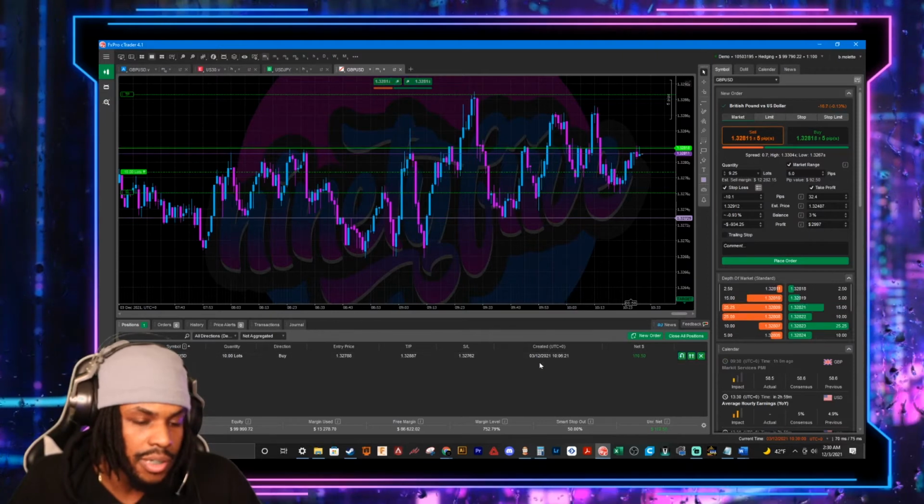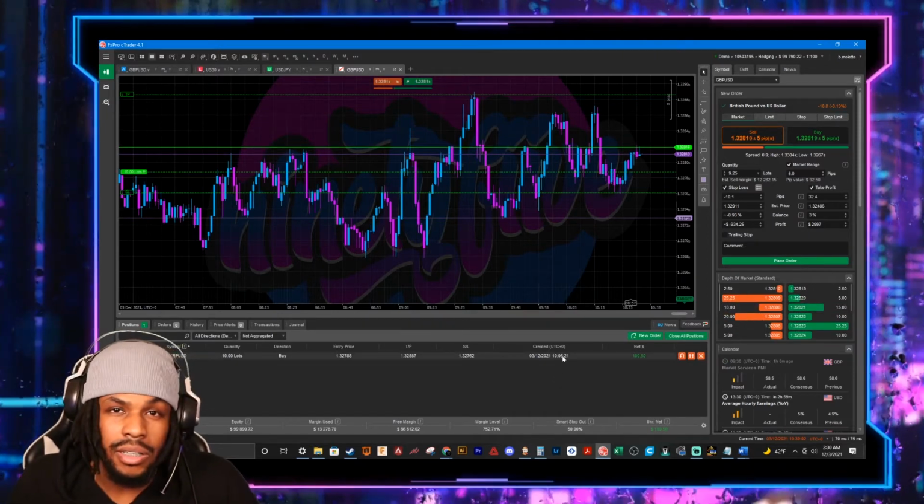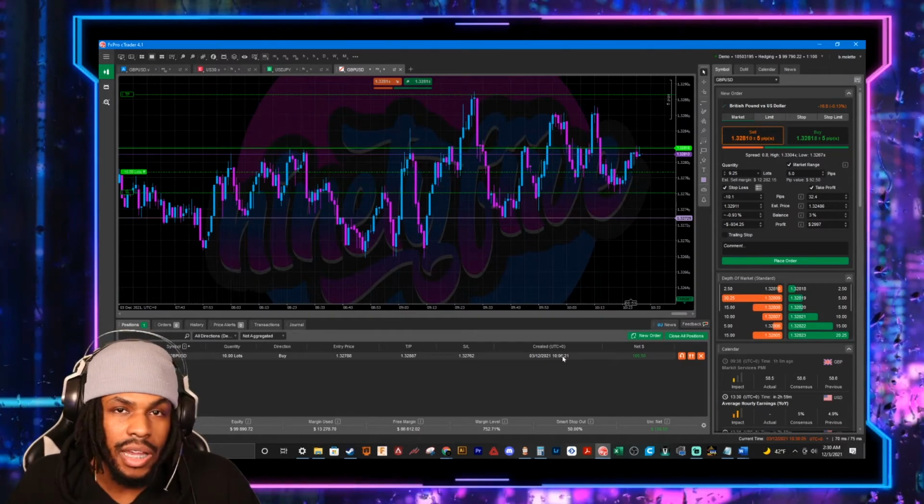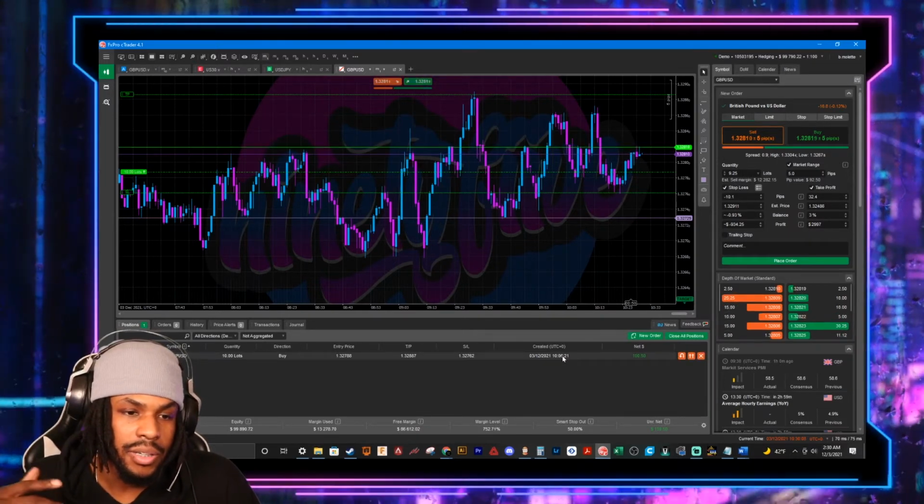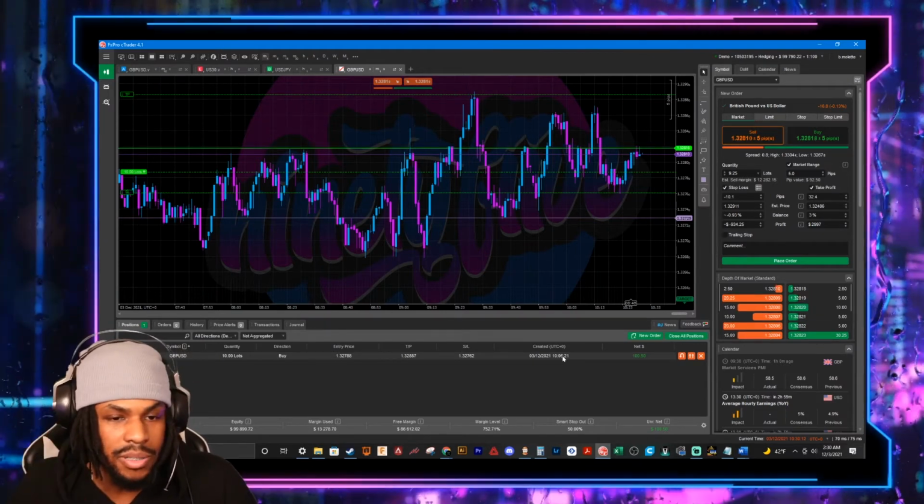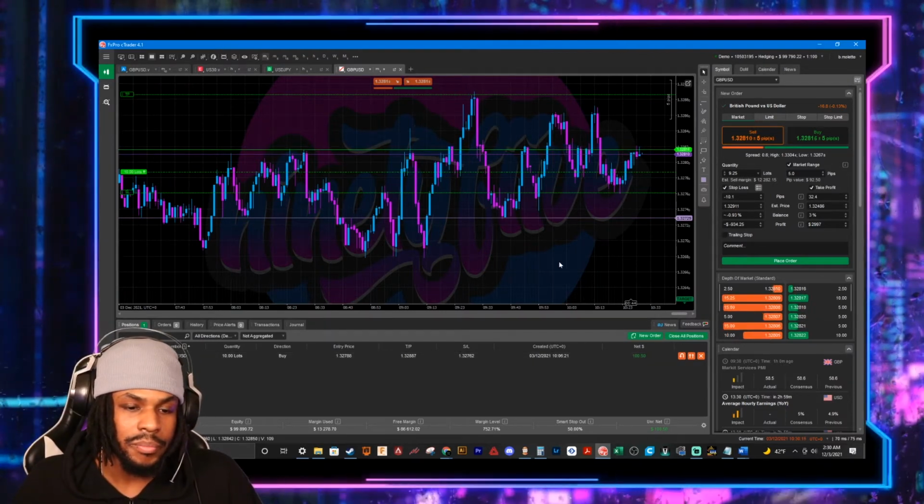So advanced protection in this little window here, calculating the risk and all that, is hands down already better than MetaTrader. But don't get me wrong, I know there are EAs or expert advisors and indicators that you can get on MetaTrader to give you a lot of these features, but you don't have to do all that. It comes on here. So it's pretty sick.